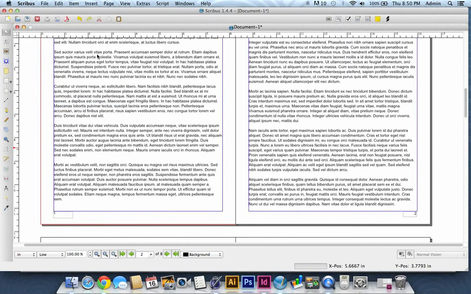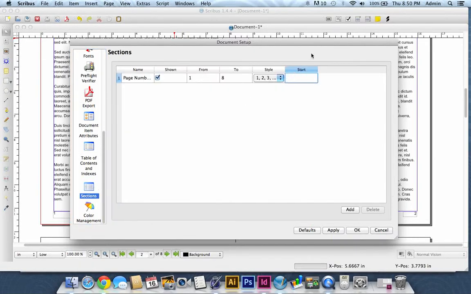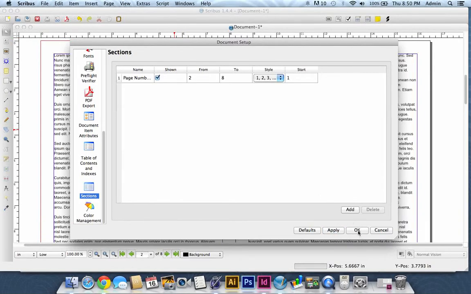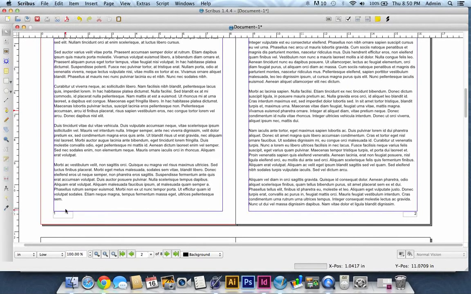Or we can go back, sections, and change that back to 1. So we really want to start with 1. So instead of starting from the title page, which says here 1, we can change that to 2. And that will help us change things. It will start from the second page onwards. And now we can see that it's also changed the same way.